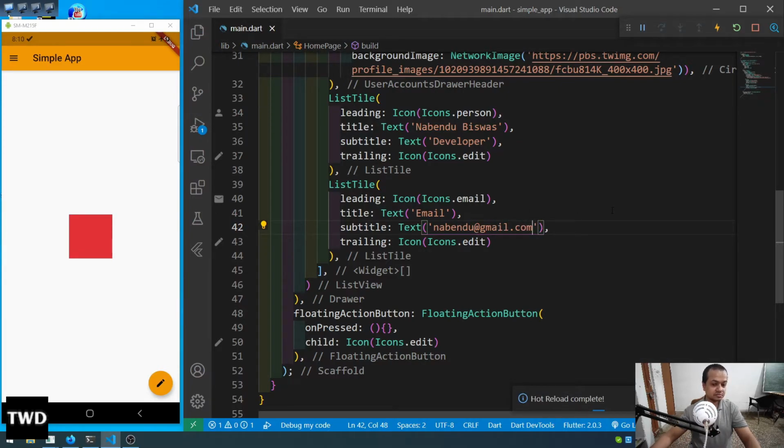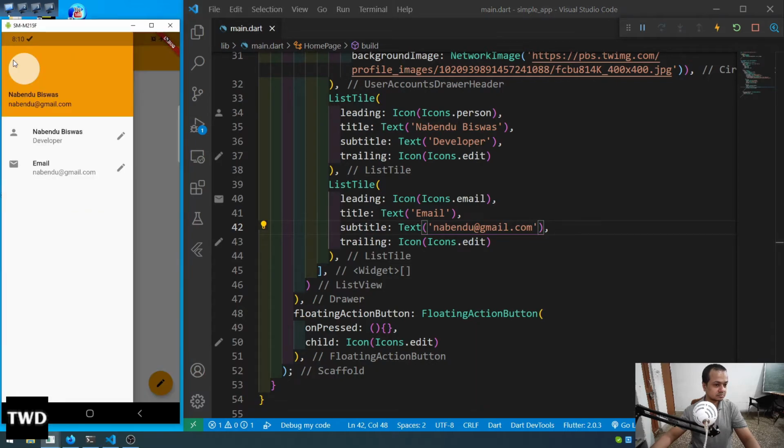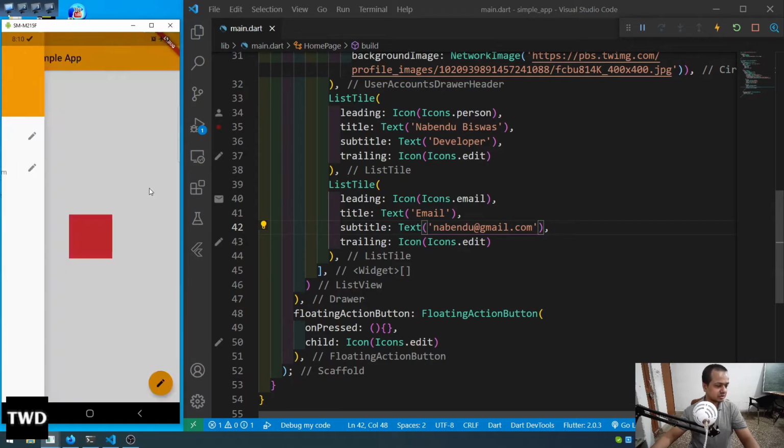Let me save it. So this will again not show, but because I'm again in airplane mode, it's okay. So this is looking nice. Looking actually great, exactly like Google. So now it is working.